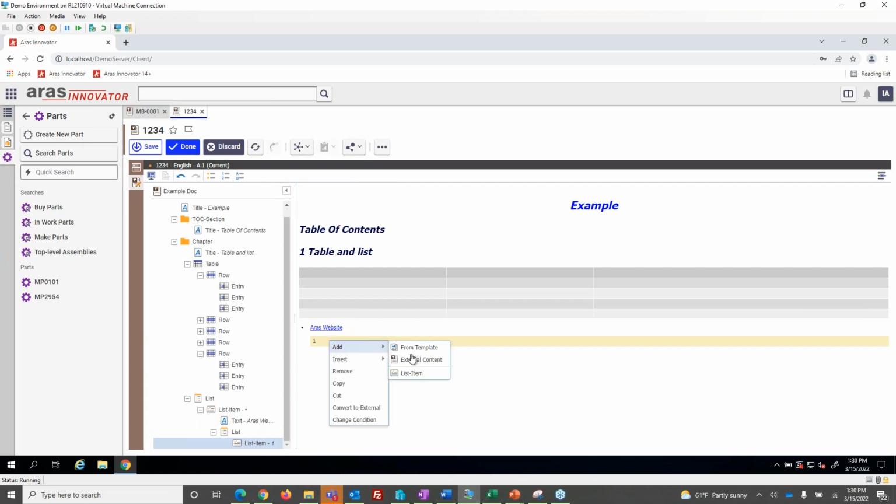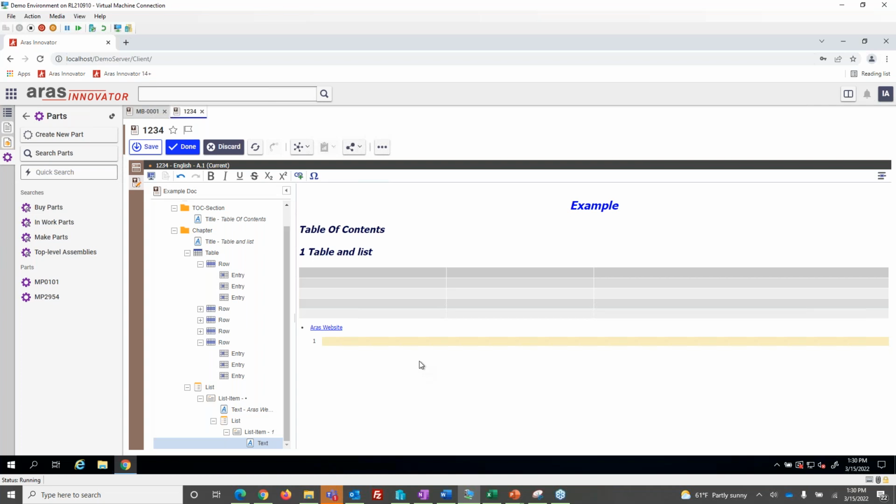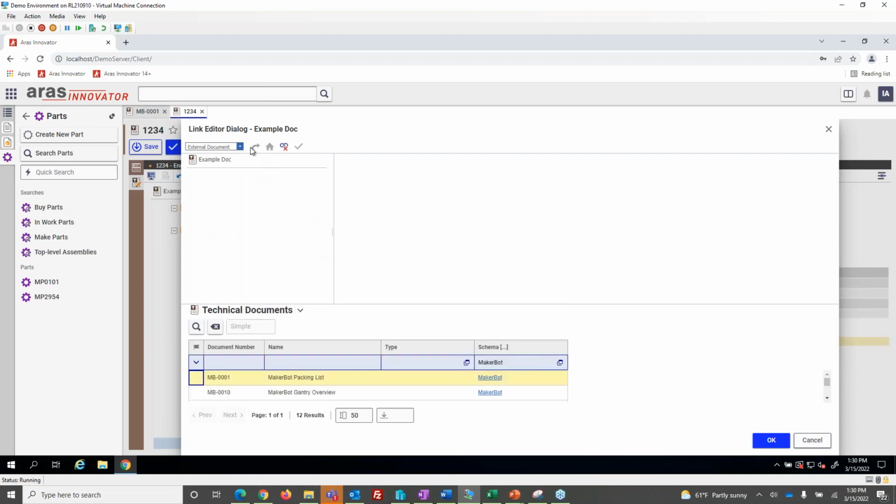Here maybe we want to add a link to an external document. For example, we'll just say doc. We can go through the same process here, except instead of selecting URL, we'll select external document. Maybe we want access to this packing list. All right, that one doesn't want to pull up.